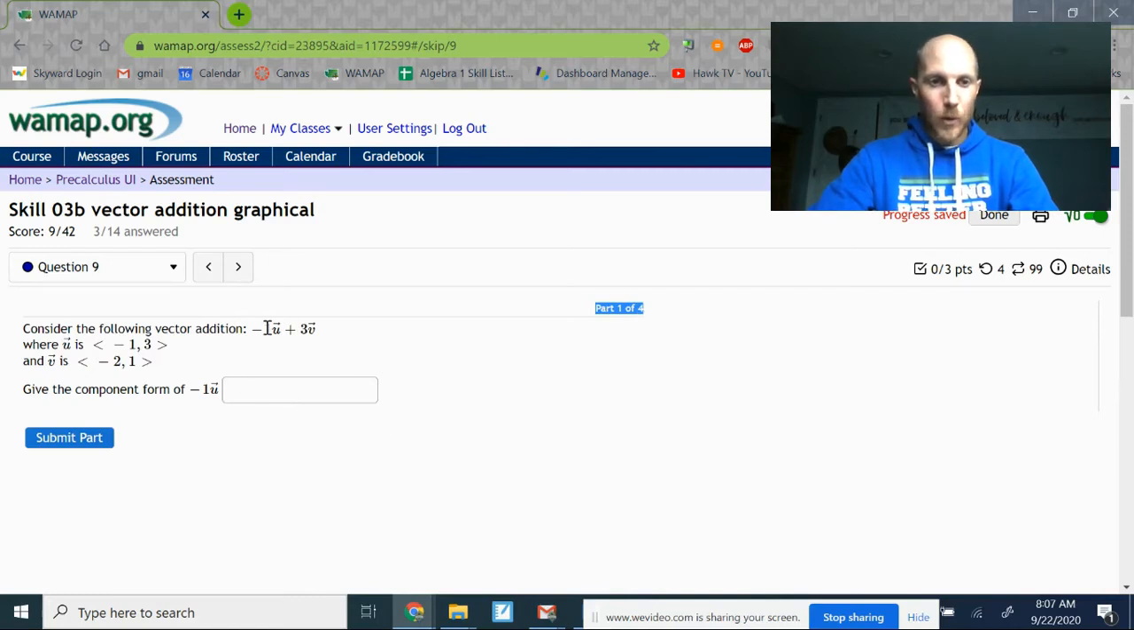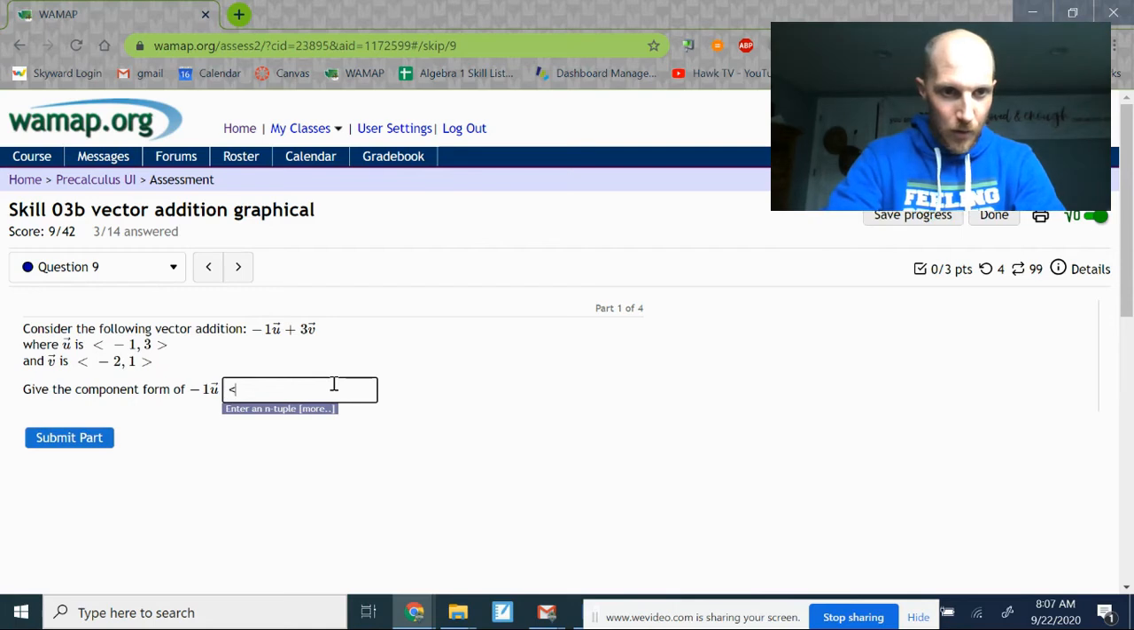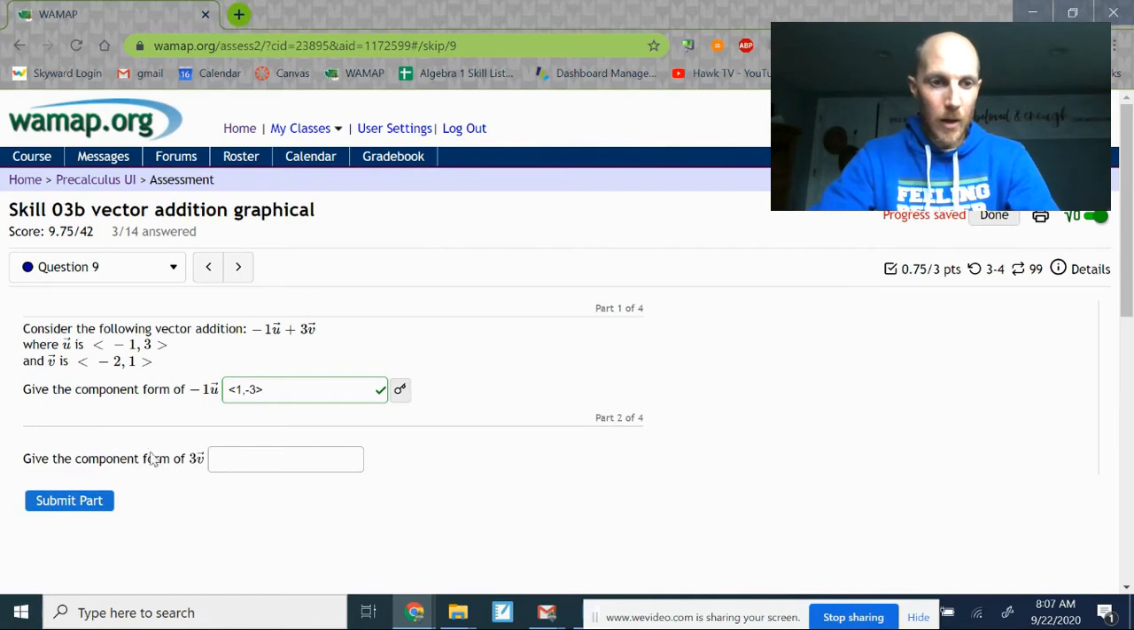So first part, we're going to do that scalar multiplication, the -1 times vector u. So u is -1 and 3. If I multiply both of those components by -1, I need pointy brackets. It'll be +1 and -3. Close my pointy brackets. Submit. Yay! Now I'm going to do the second part.